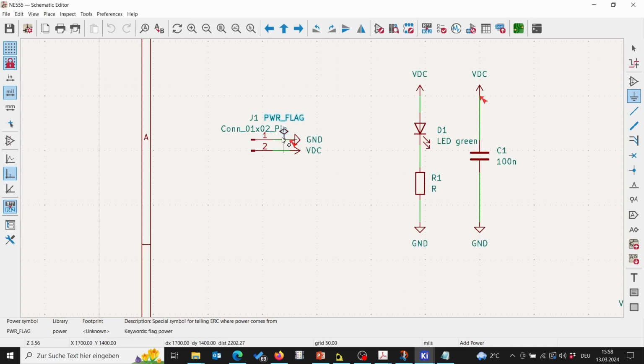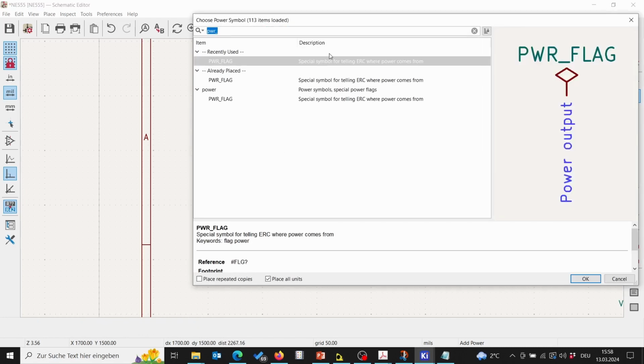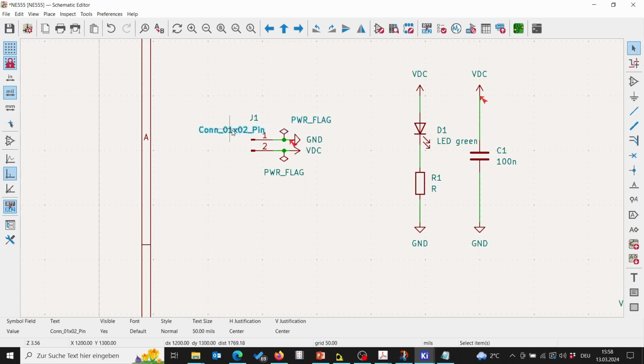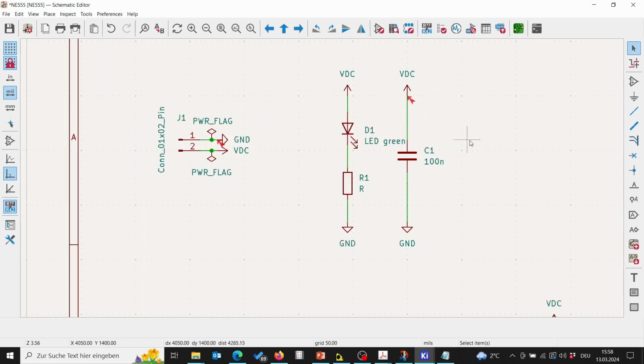Connect this one to ground and the other to VDD. Rotate with R, adding, and fine. This should be fine now. We can move a little bit. We can also rotate this. Yeah, so that we have a little bit of a nice overview. And then we connect.